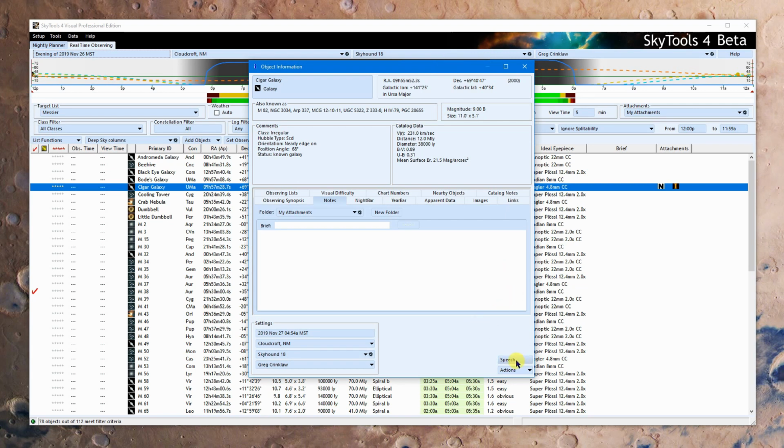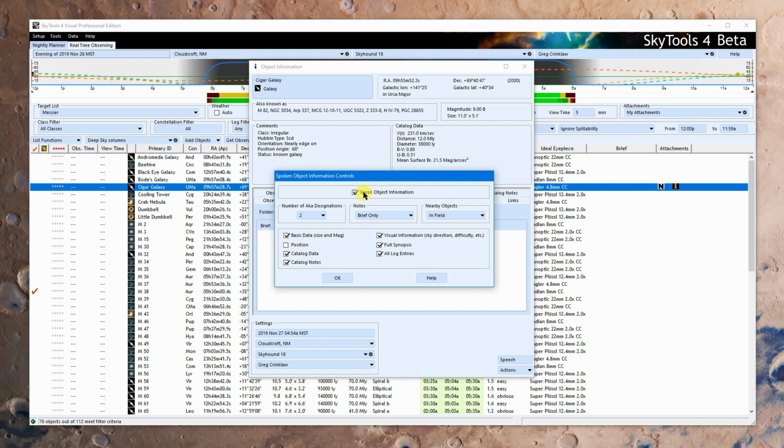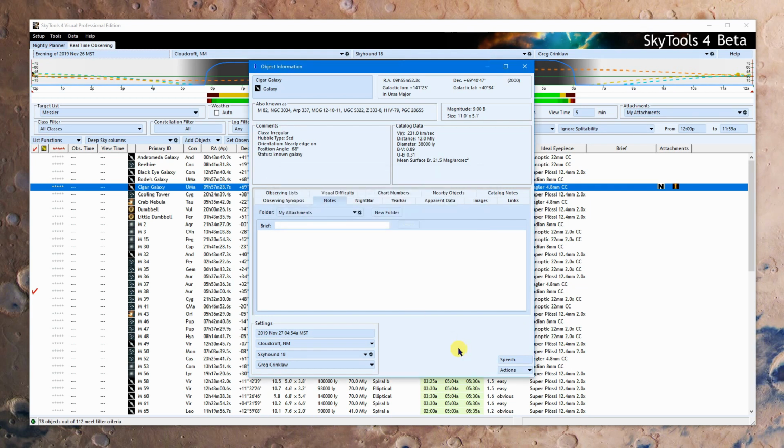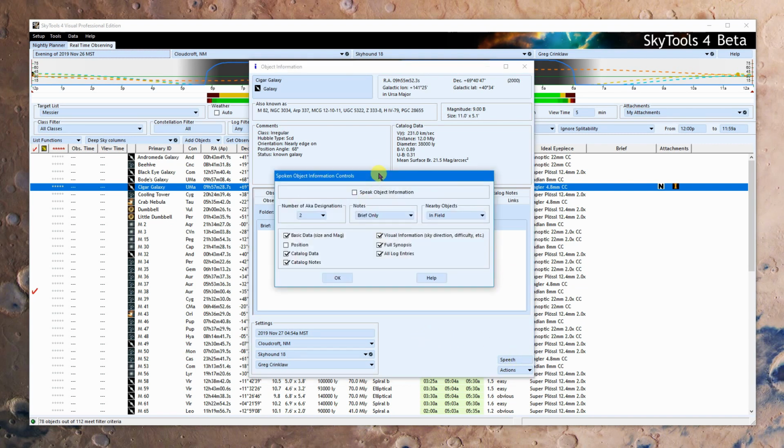"Cigar Galaxy is currently located fairly high in the..." You might find that annoying. So I turned it off. Okay, so don't freak out the first time you hear that. The default is probably going to be on. Other than that, this is the same old object information dialog with a few additions. One of those is the ability to speak, and you'll see why that's going to be important when we get to the real-time tool because of a new feature.